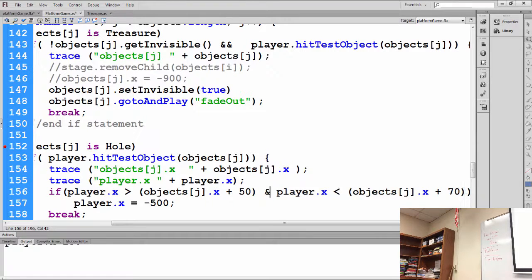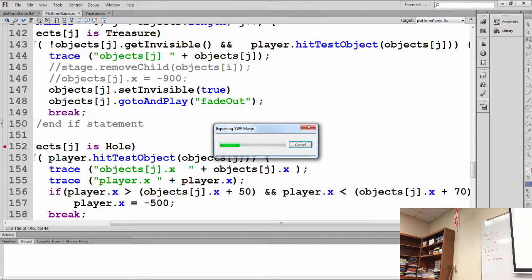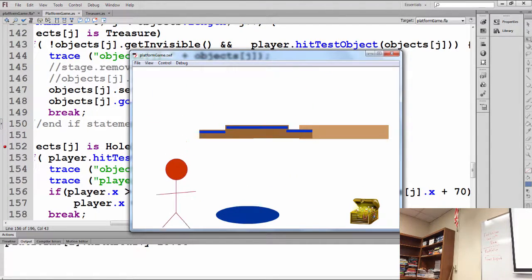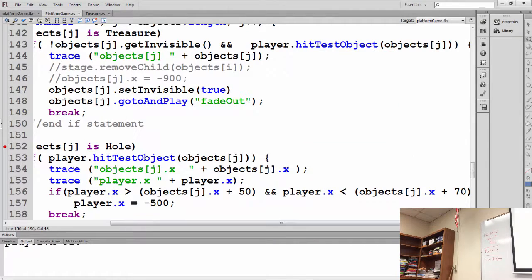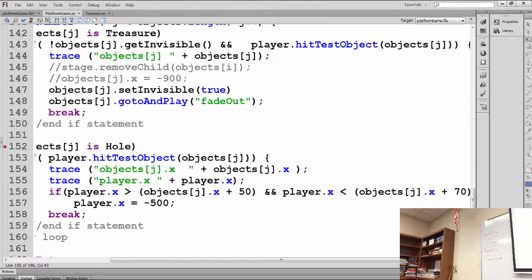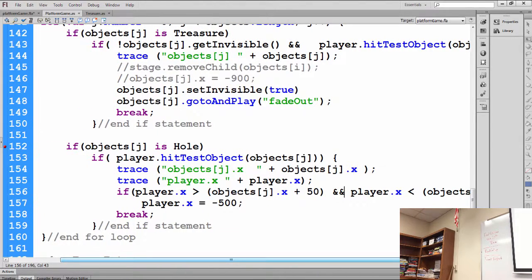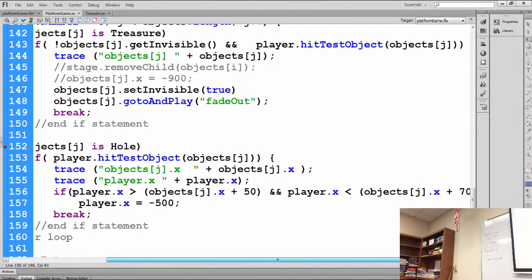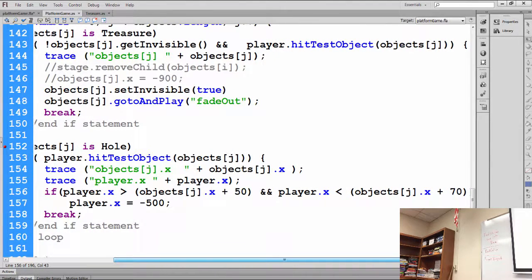Actually, this should be an AND operator. All right. There it goes. All right. So I'll leave this code up here. I was just checking for a range of values instead of just a single value. It seems to work a little bit better.